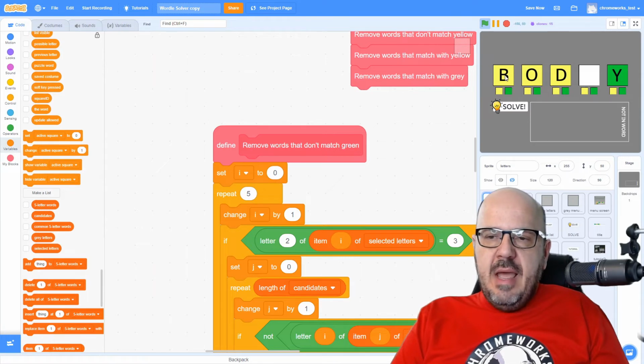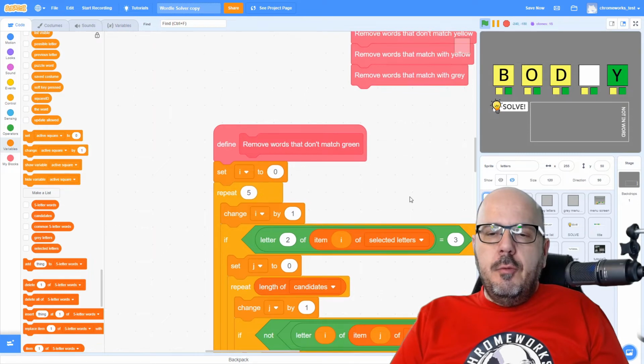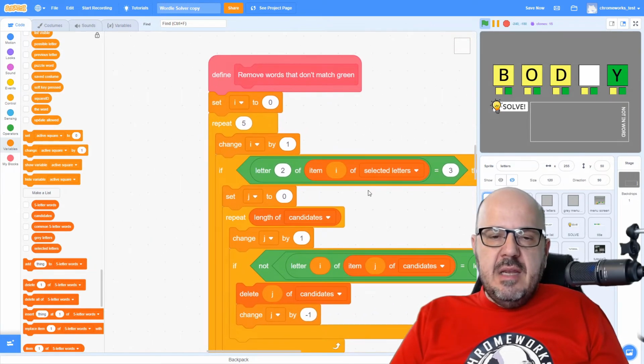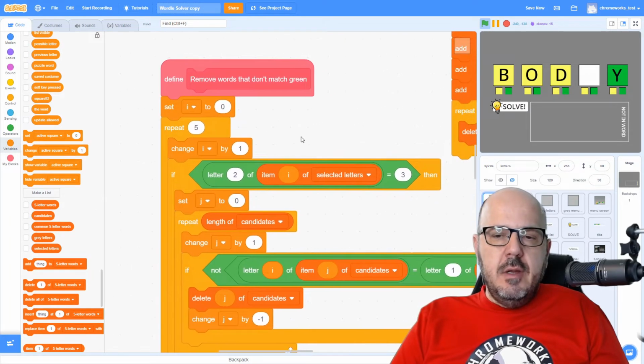And with each letter, when we get a hit, when we get one that's green, then we're going to go through all the letters of the alphabet, which means that we need a second little variable, and we're going to call it J, to keep track inside this bigger loop of another loop, which is going through all the words in our word database. So let's have a look at the code here.